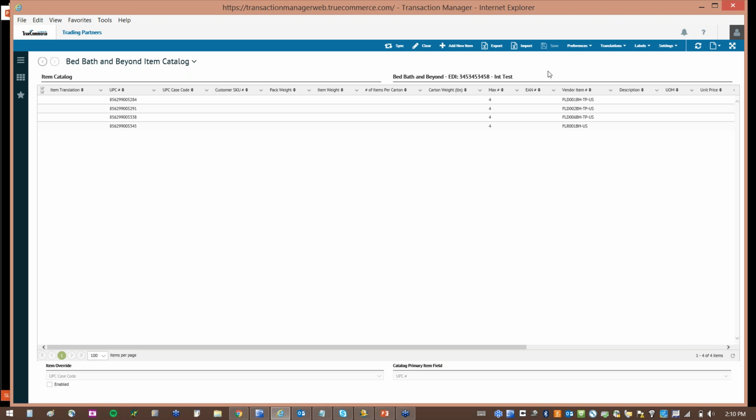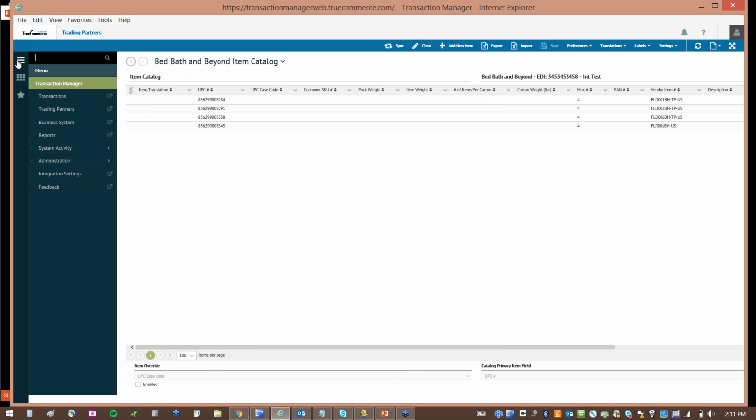Now, bear in mind, when you edit your max number, it's not going to take effect on any of the drafts that you already created in your outbox. It will only take effect on new ASNs that you create, okay? So what I did was I set my max number and then I created a new ship notice.